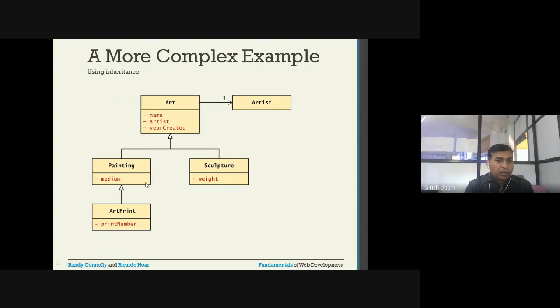Now these are the attributes here: name, artist, year created. Since all these are private, these are not accessible here. And I have medium. This is the private member attribute. And art print is created by extending the printing. And inside the sculpture we have an attribute weight, which is also private.